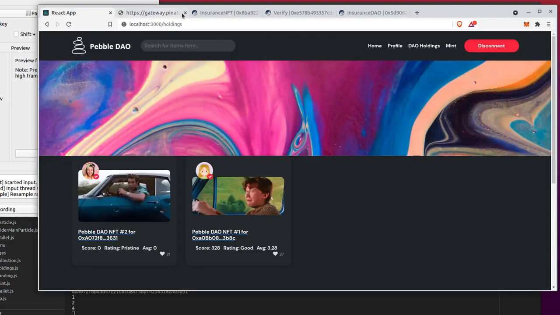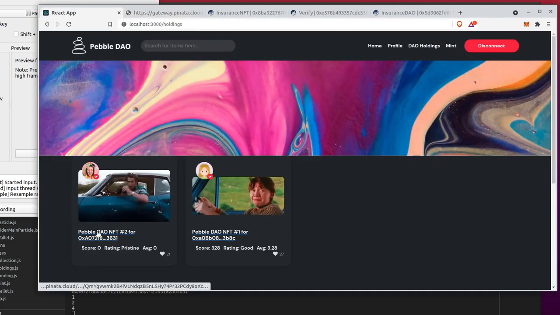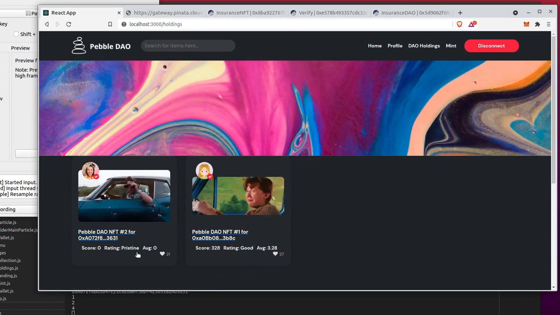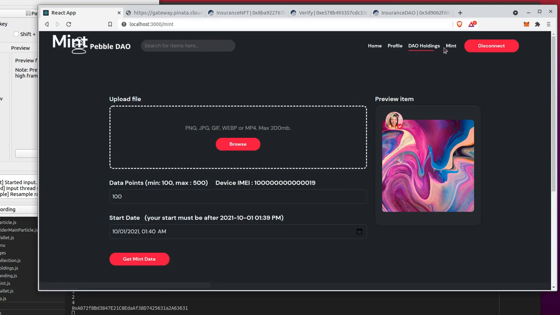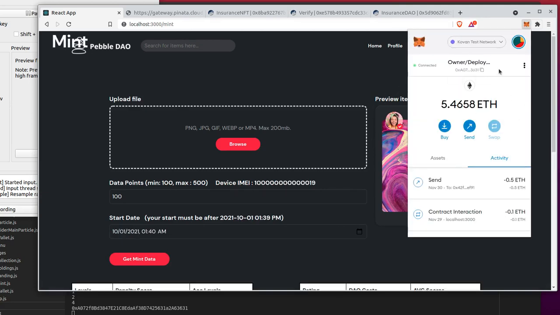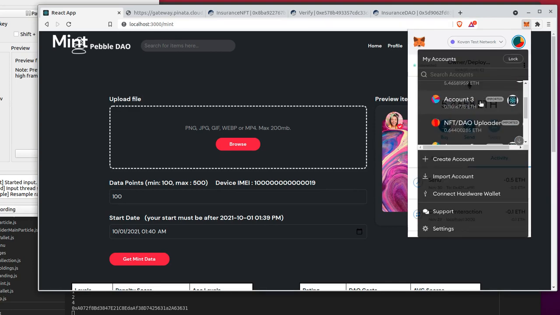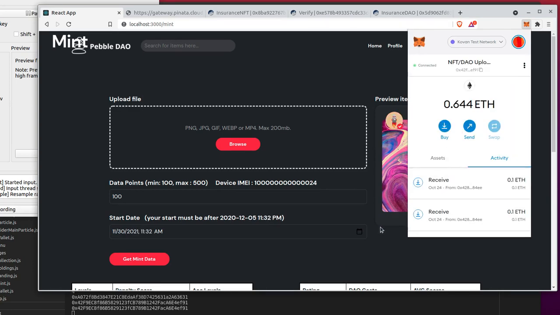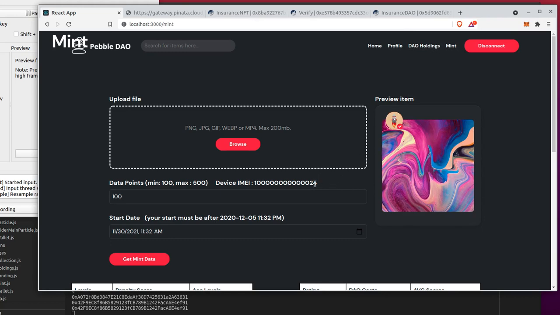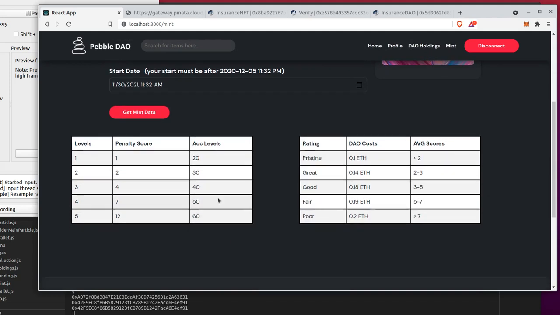So you can hit open, and this other one here had a score of 328 and a rating of good, so they had to pay a little more than a pristine rating, but they joined as well. So if we go over here to mint, this person's already minted the owner deployer, so I'm going to actually go to this individual here that has this other IMEI, and we can see the table.